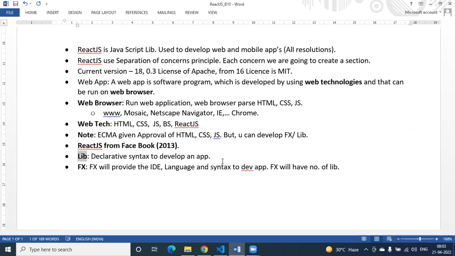But a library can't call a framework. A library is simply a declarative syntax to develop an application. Straightforward syntax is given. Frameworks will not be like that. So what are the examples? Bootstrap.